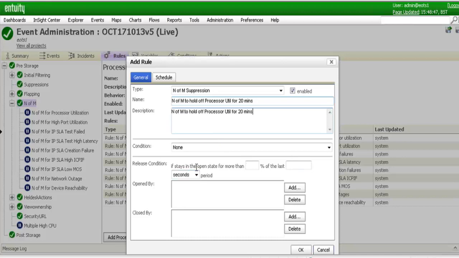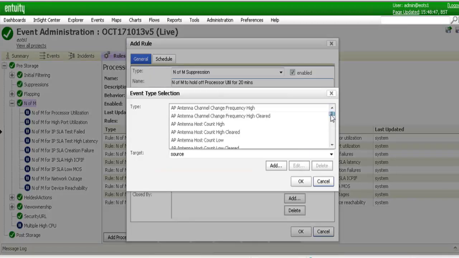Now the release condition, of when we release that, is to say that we want it to be in 100% for the last, change it to minutes. Here I would put 20 minutes in the real world, but in a tech talk world where we have 30 minutes or so to talk, I'm going to drop that down to 1 minute. So we're going to say if the event, which I'm now going to introduce into this rule, which is the processor high rule.